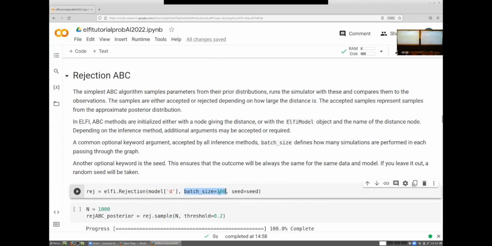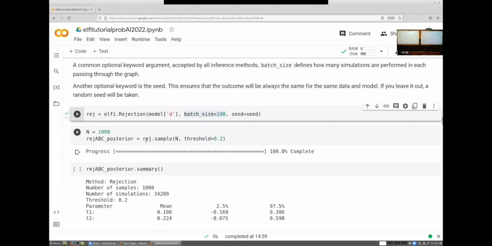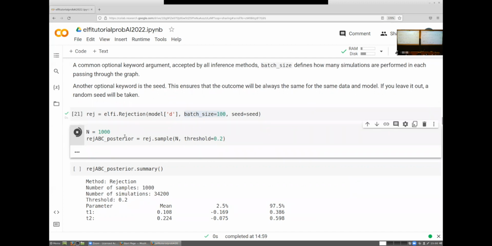Then you can set the seeds for the methods if you want to ensure that you get reproducible results. So we generate the inference object called rej. Then we say that we want 1,000 samples from the approximate posterior with the threshold 0.2 on it. And that's it. We can look at the results. So, summary.